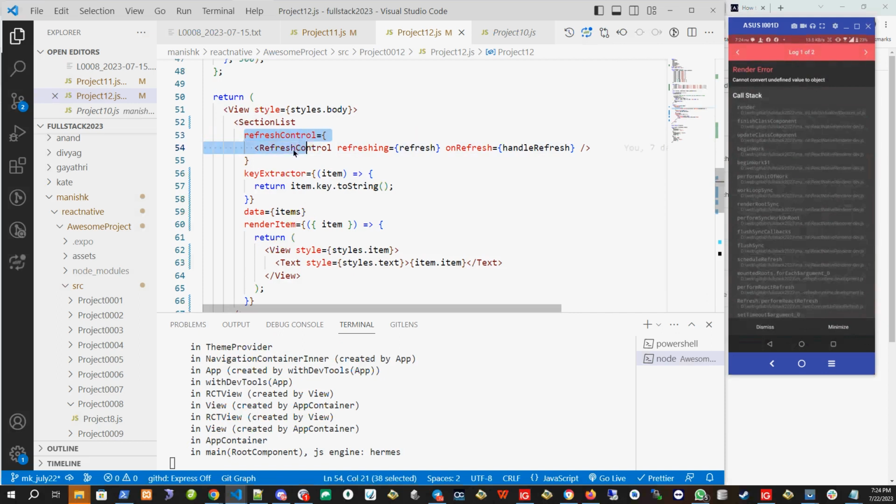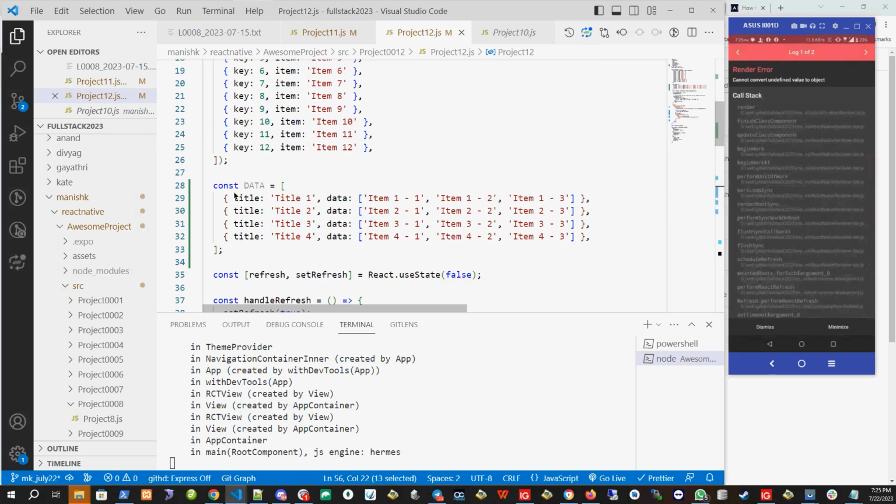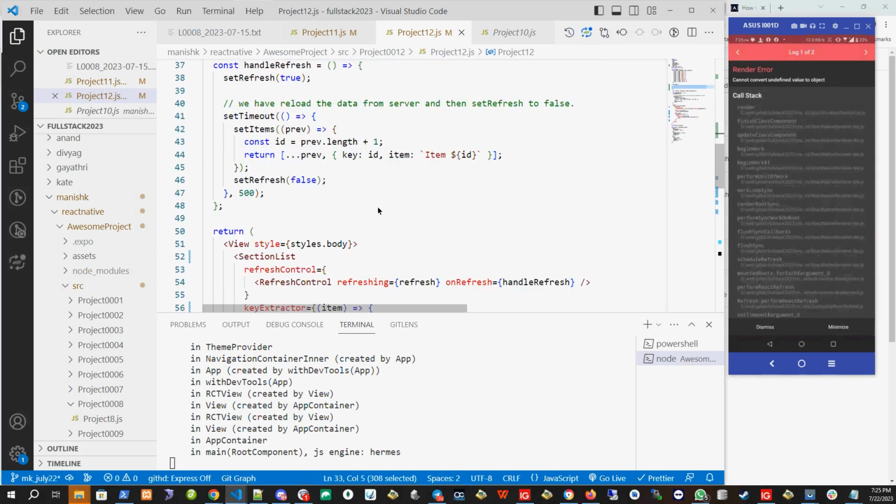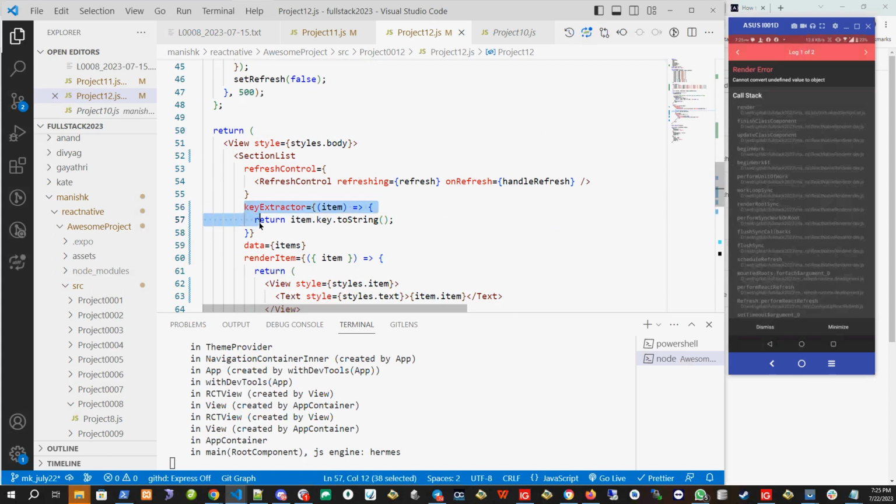So we have the refresh control, which is the same, so we don't have to change the refresh control. In the key extractor, we have to modify this a little bit, since we will be changing to this one. So we have to fix the key extractor. Okay, I'll fix it in a minute.